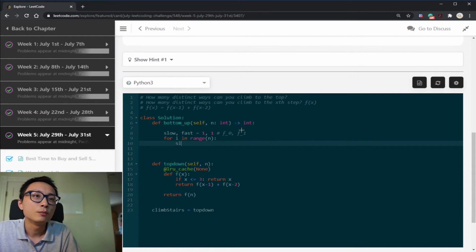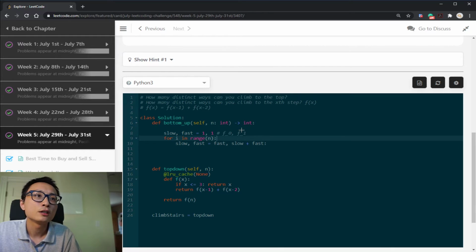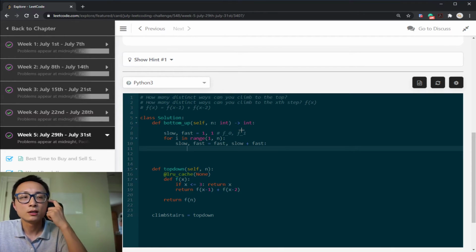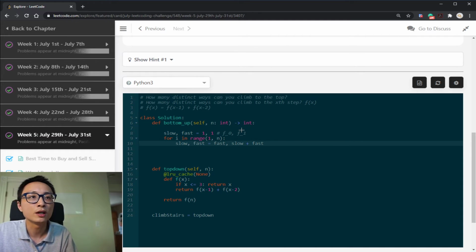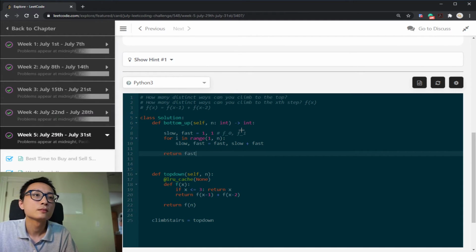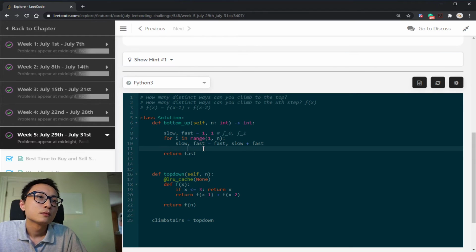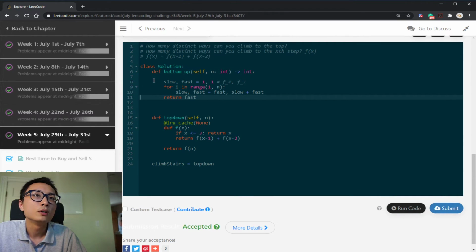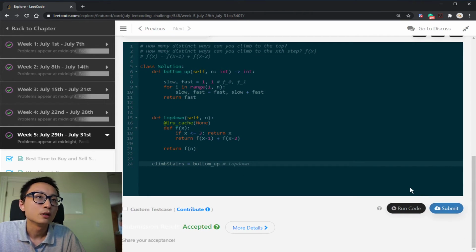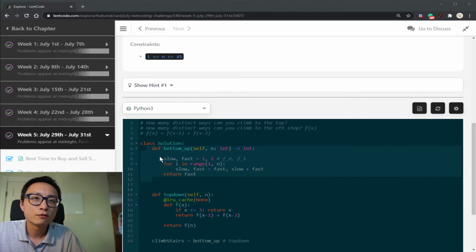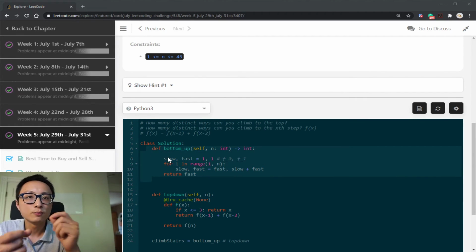So I'm just gonna update slow and fast altogether. Slow will become fast. Fast will become the summation of slow and fast. And actually I want to run this one iteration less than the input n. So that's the bottom-up approach. It's accepted as well.